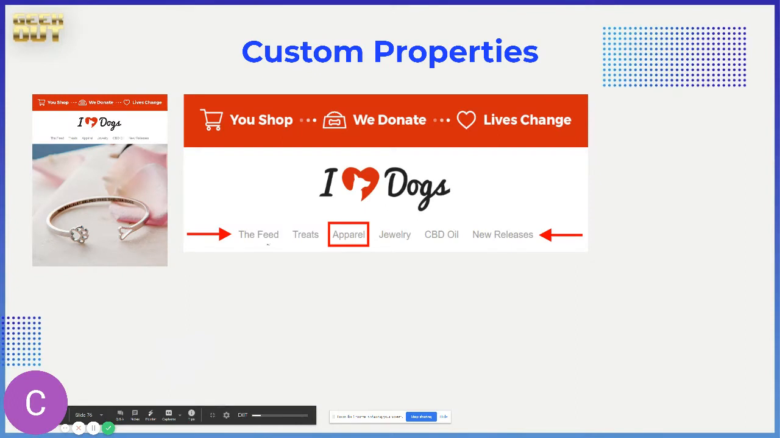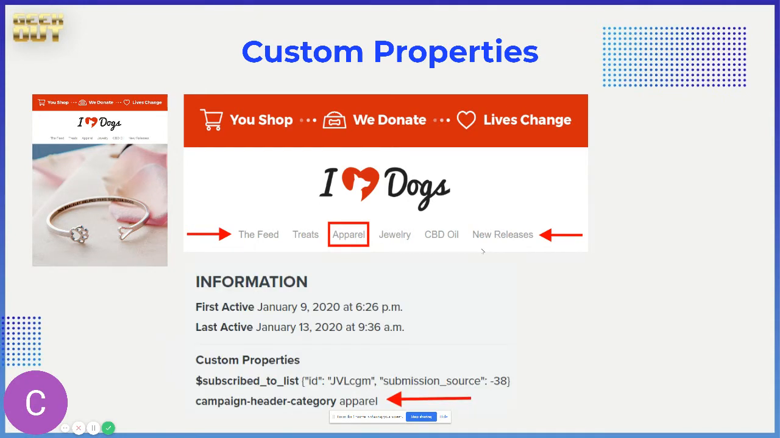So for example, if someone clicks on the feed, we'll know that they're interested in being more social. Someone clicks on treats, we'll know that they're more interested in treats. If they click on apparel, we'll know that they're more interested in apparel, jewelry, CBD oil, new releases, and so on. So if someone clicks on that, we have a proper link set up. This will automatically be added to their profile. So my profile, I clicked apparel. So I'll have that tag.